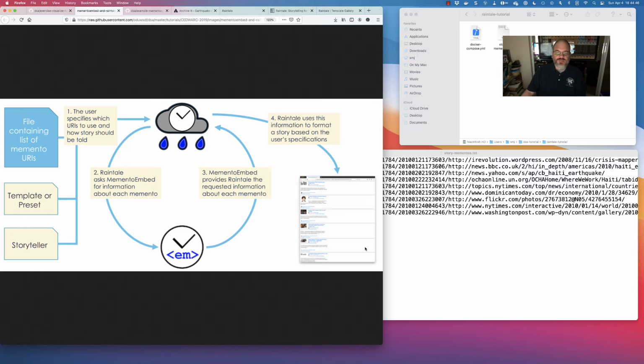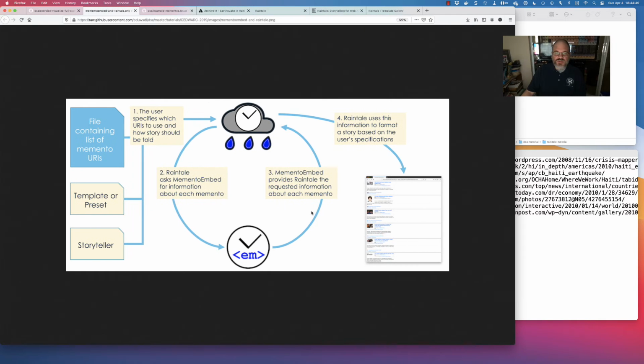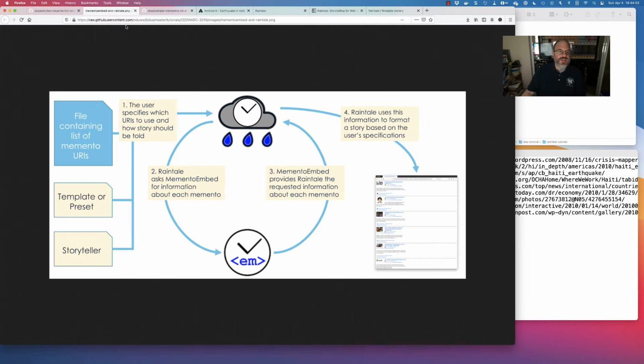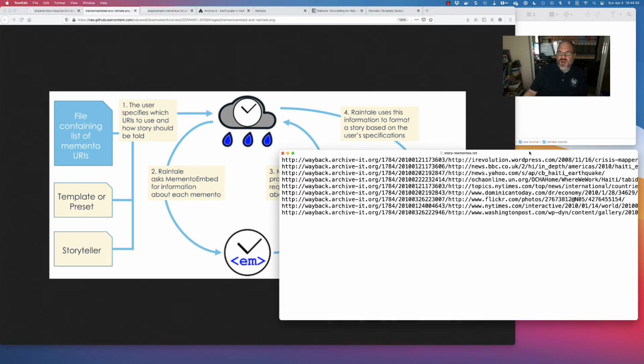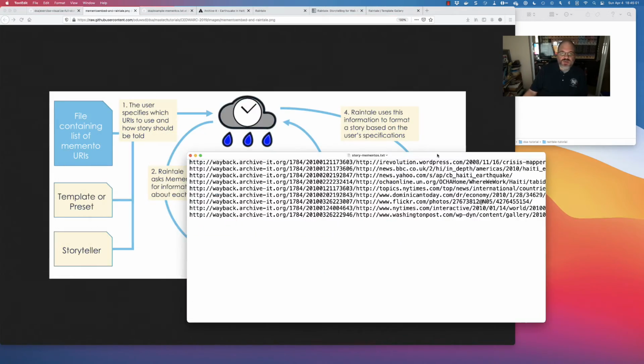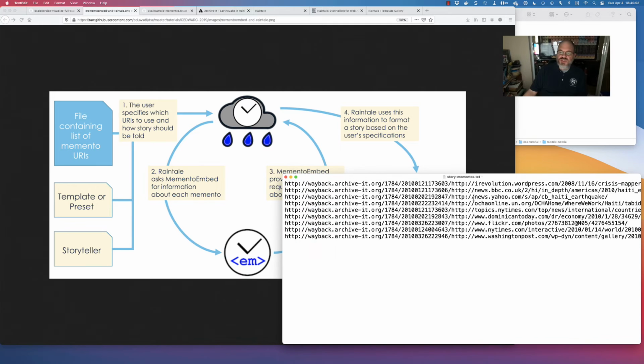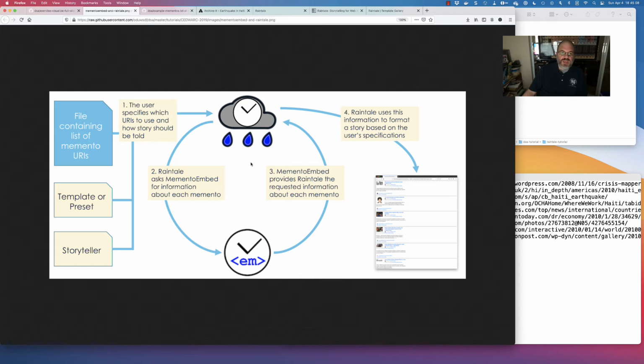In more detail, this particular visualization gives you some idea of what's going on. We see that in step 1, the user specifies which URIs to use and how the story should be told. I've done that here with this particular list of mementos. It's just in the text file. It's just a list of URLs. And then Raintale, step number 2, asks Memento Embed for information about each memento.